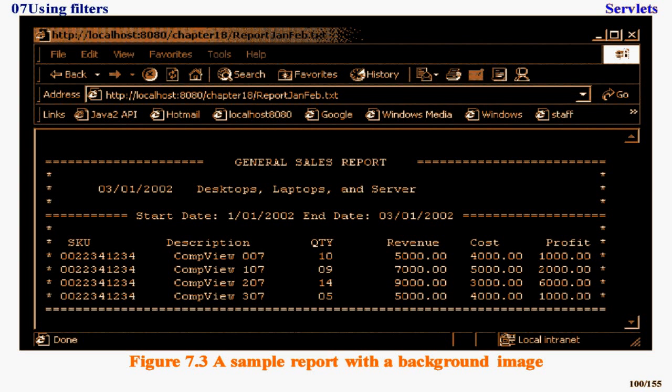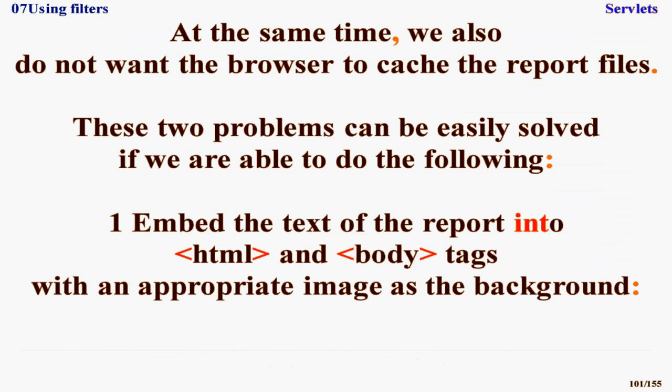a sample report with a background image at the same time. We also do not want the browser to cache the report files. These 2 problems can be easily solved if we are able to do the following. 1. Embed the text of the report into HTML and body tags with an appropriate image as the background.